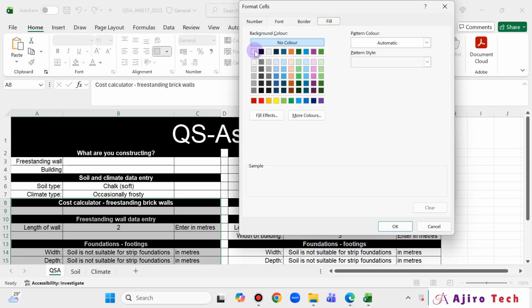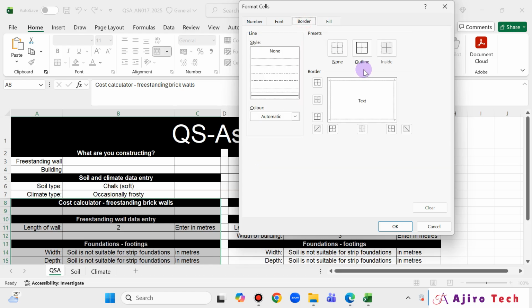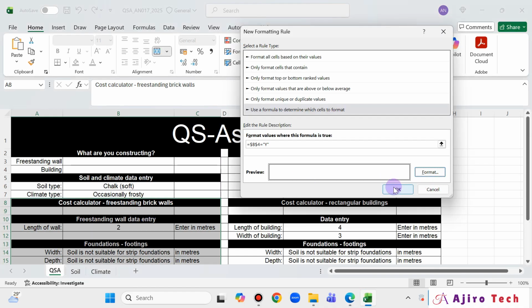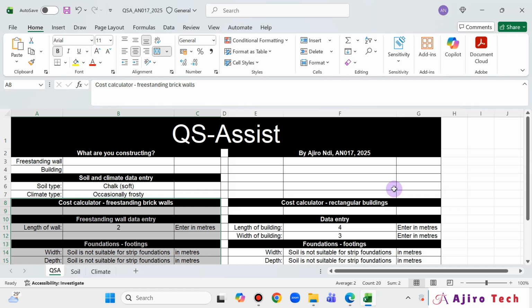The fill here is going to be white. The border, of course, click on outline. So click on OK. So anytime we put Y in cell B4, the content of cells in this range A18 to C18 should not show, should not display. So I'll click on OK.